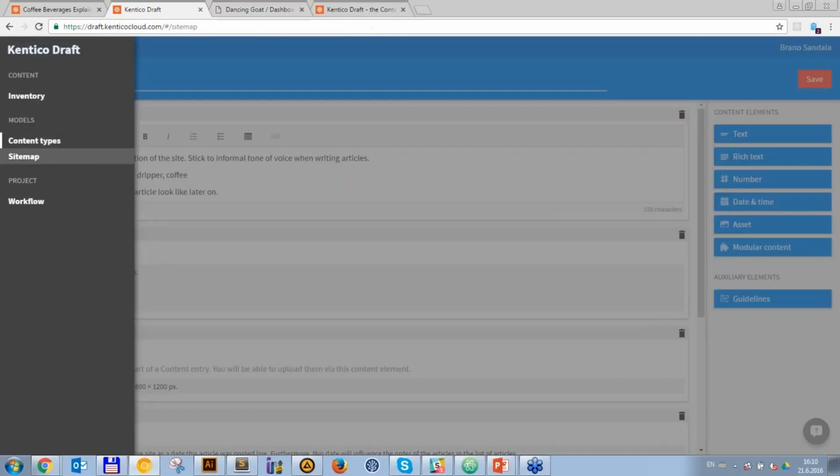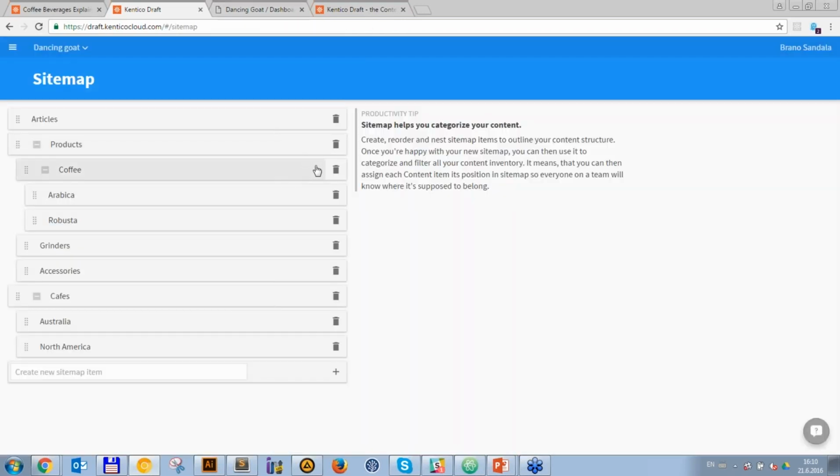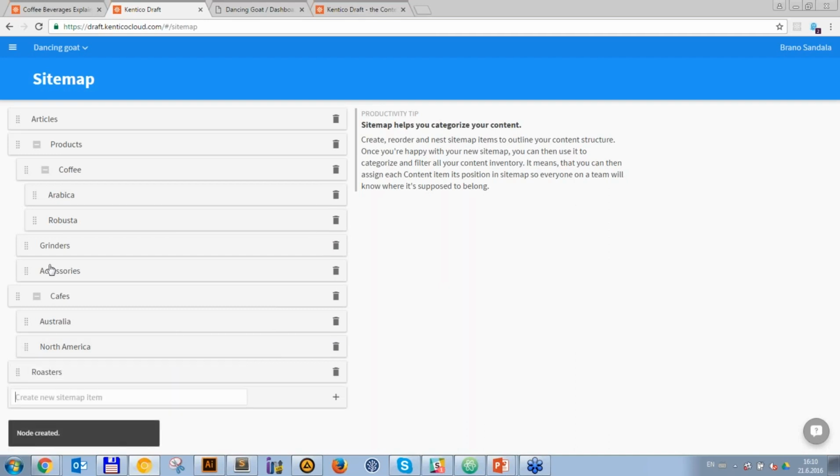So I'm going to switch to a sitemap, and here is the sitemap we have already made for Dancing Go. It basically copies the structure of your sitemap on the web. In Kentico Draft, it's useful for categorizing and filtering the content, and it's really easy to manipulate and create new items in it. Let me show you by creating a new sitemap item, rosters, and I can just easily rearrange it where it belongs.